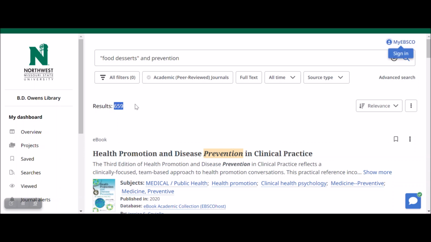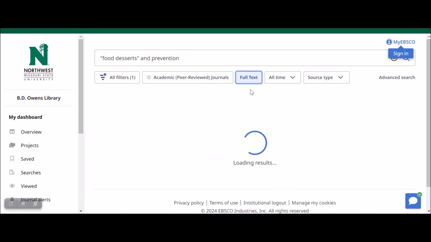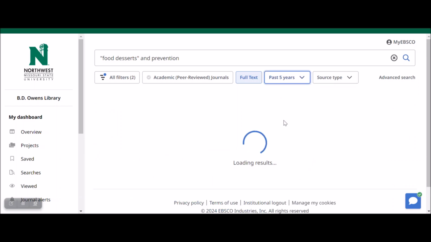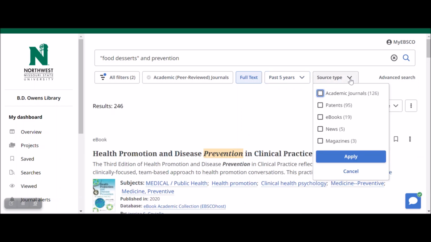And within this, you can say automatically you want full text articles. You can look at time, 12 months, 5 years, within the last 10 years. If you want more specific, I'll show you a location where you can put specific dates in there in a minute. Source type, and you can select more than one. Like, do you only want 126 journals on the topic? Do you want only ebooks on the topic? Maybe you also want newspapers, etc.